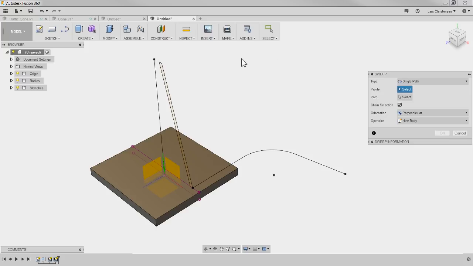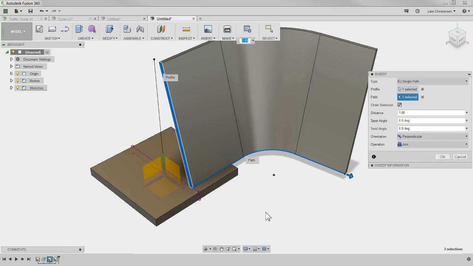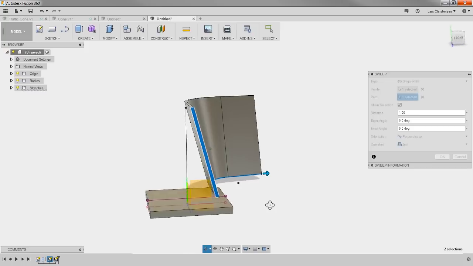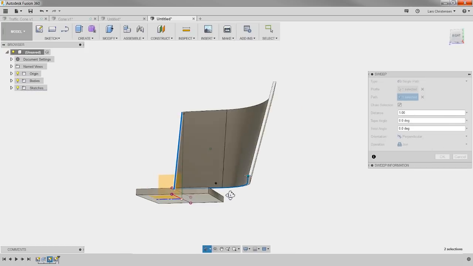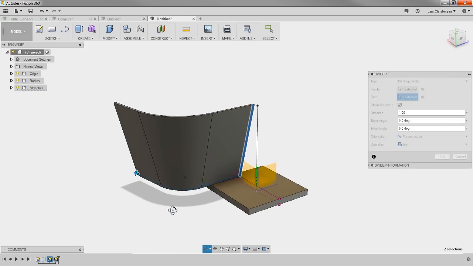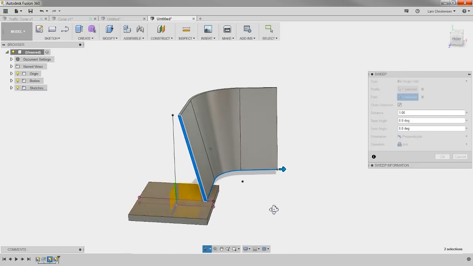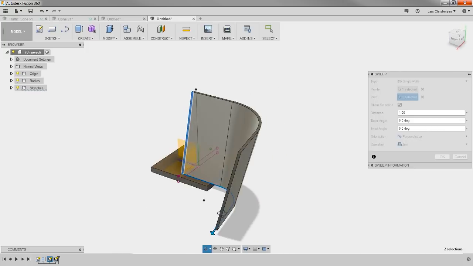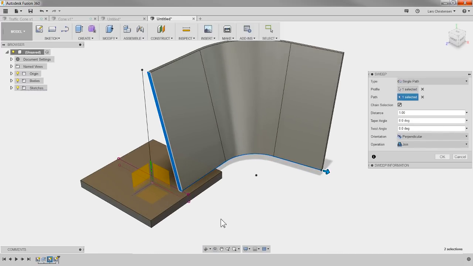I click the sweep. It's looking for a profile. It's going to be the one we created that we've used before for Revolve. Then it's looking for a path, and I'll select that path right here. And what do we get? Hold down middle mouse button. We actually get that shape following that path. So it's almost like we untied our cone here.